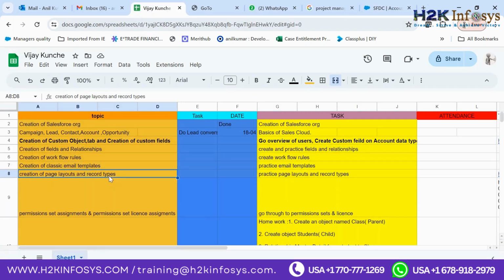and the record types. Another thing is permission set assignment, permission set license assignment. So what is this permission set? What is this permission set license? Here we'll be covering users, profiles, permission sets, and permission set licenses, and the different types of licenses that are there in Salesforce.